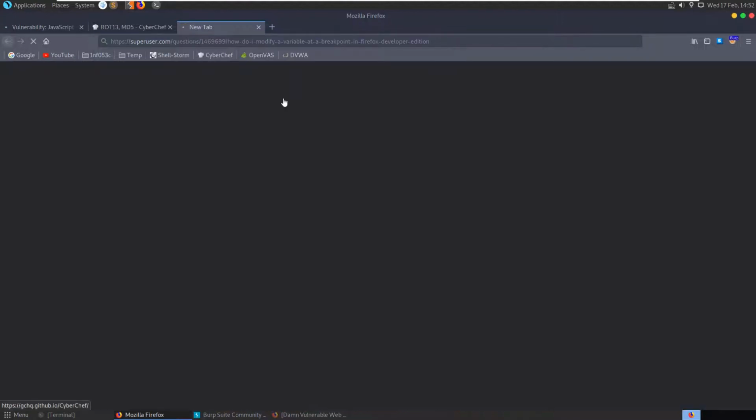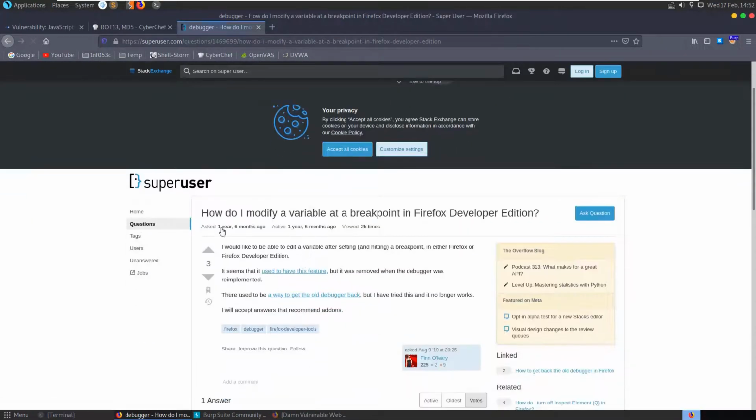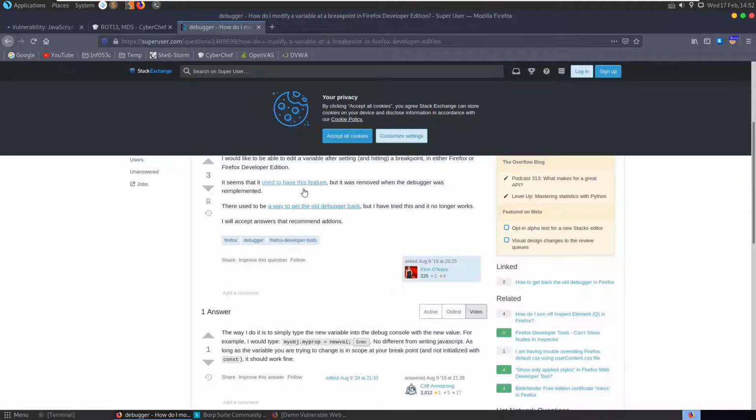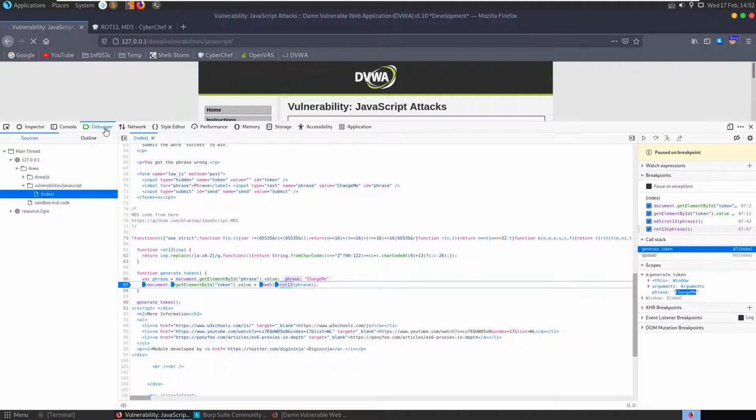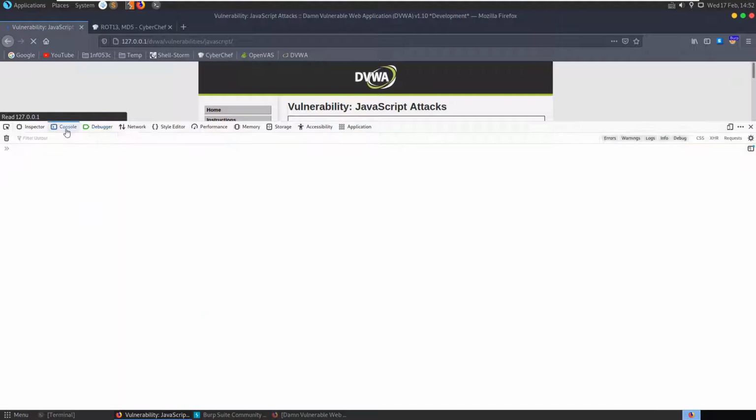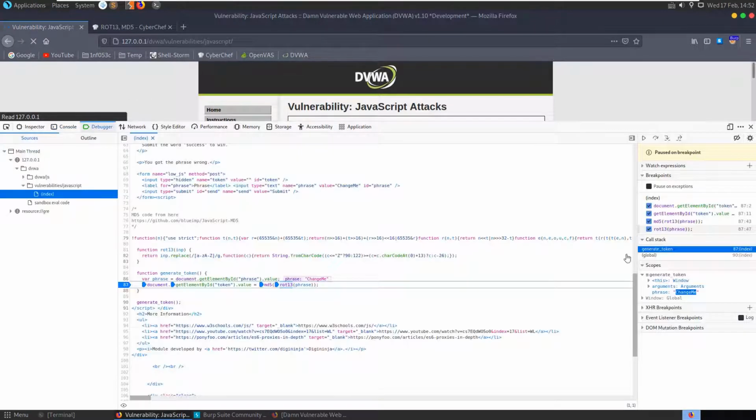But I did find a post from a year and six months ago about how to modify variables in Firefox Developer. It used to have this feature, which was removed when the debugger was re-implemented, and people just suggest doing it in the console, which seems absolutely crazy to me. I mean, okay, but let's see if we can go back here and set phrase equals success. There we go.